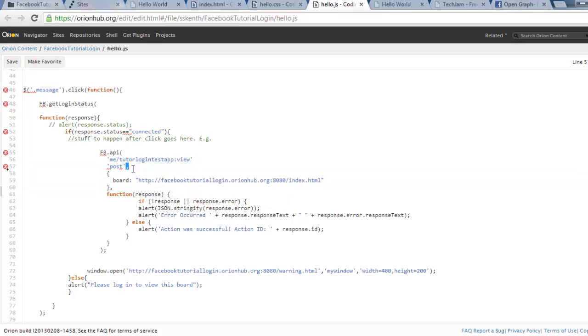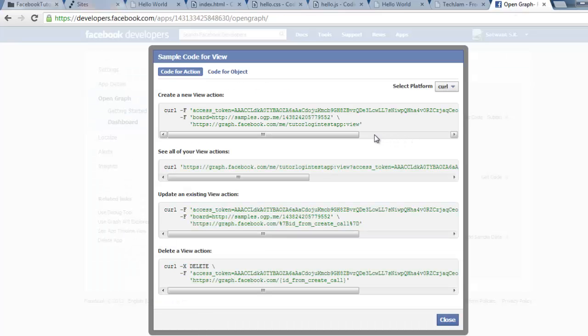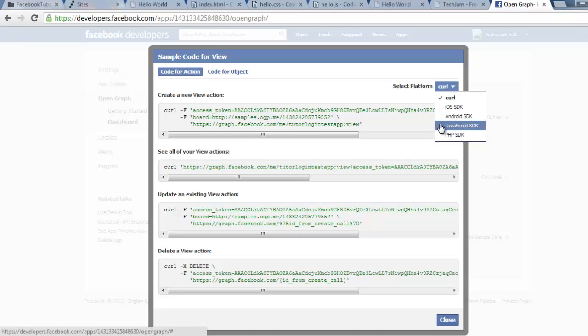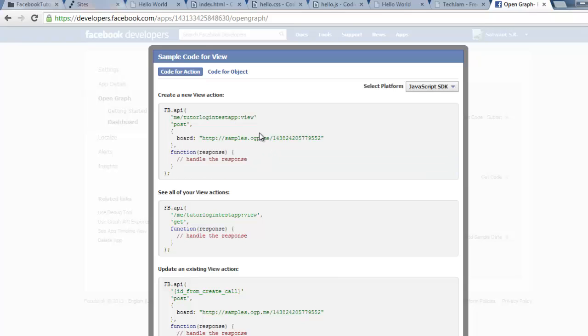So it says that this is unexpected, and the reason for that is this is a bit of a funny bug actually. We copied and pasted this straight from the Facebook code. I'll show you actually by going to Get Code, and if I change this to JavaScript, this should actually work, and this might not be the case when you try this, because hopefully this bug will be fixed by the time you have a go at this.